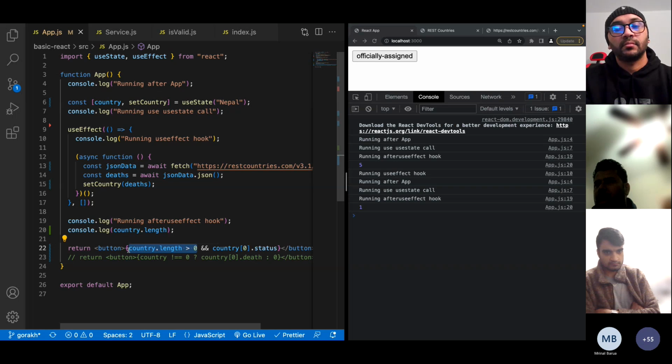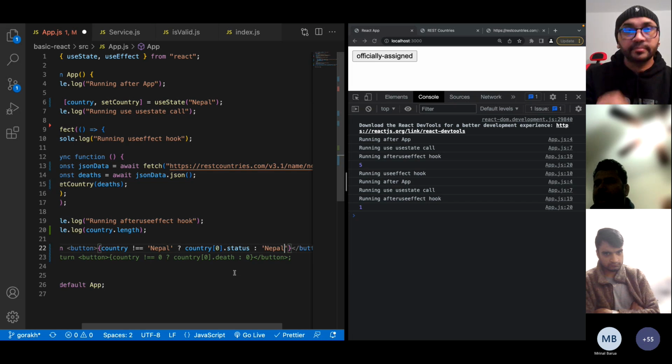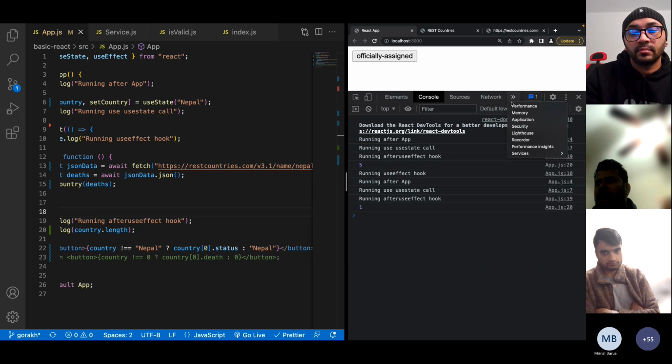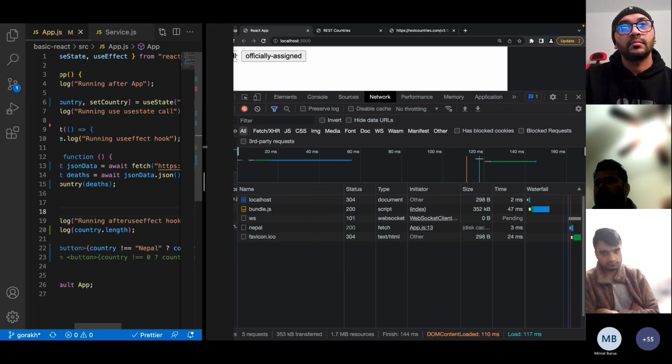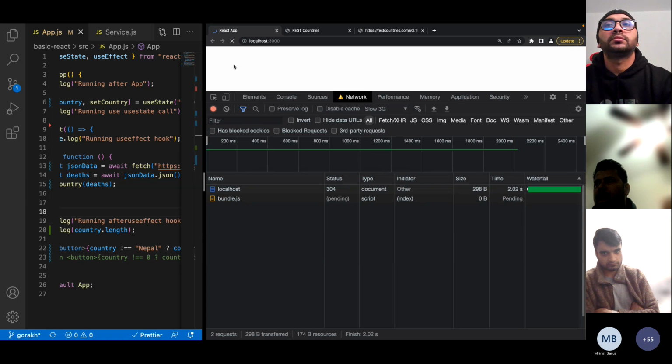So instead of doing this check here, what you can do is, if this country is not equal to Nepal, then at that point, print this line. Else, we can just print Nepal. We can perform this check as well. So initially it will be Nepal. You can see this on a slow connection. You can go to the network tab and in throttling, maybe you can select slow 3G, and you'll see initially that will be Nepal and later it will be officially assigned.